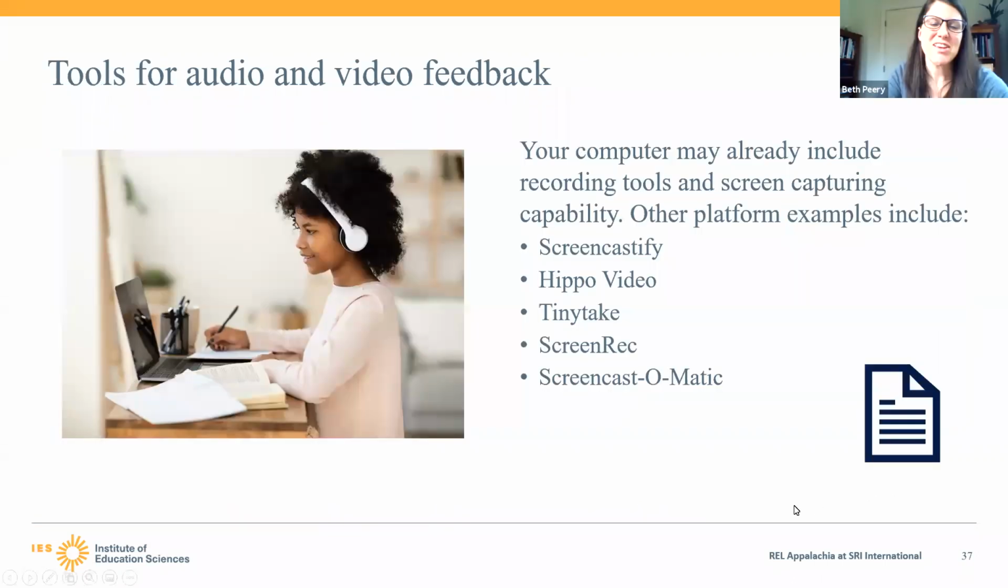Thank you, Jill. There are lots of free audio recording and video recording platforms available that are easy to use and do not require much, if any, editing. Some examples of these video and recording tools are Screencastify, Hippo Video, or TinyTake. Your computer may have a program for recording your screen or audio already. All of these digital tools are described in Handout 3 on pages 45 to 48 of your Facilitator Handbook. Again, we are not promoting any of these. These are just examples of what's available.